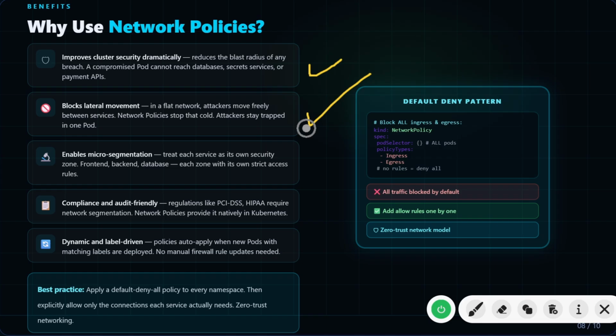And also it blocks lateral movement. That means, as I said, Kubernetes allows a flat network by default. So attackers move freely from one service to another service. Here network policies will stop that communication, and attackers will stay trapped in that particular pod only. They cannot perform lateral movement. And also it enables micro-segmentation. That means it will treat each and every service as its own security zone, like front end, database, and back end, each treated as an individual segment.